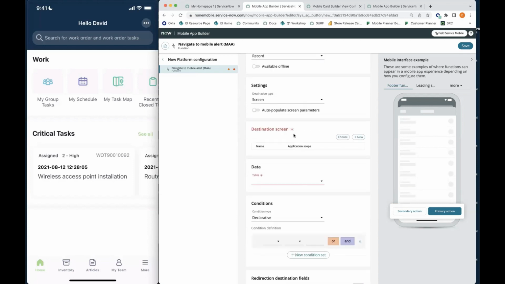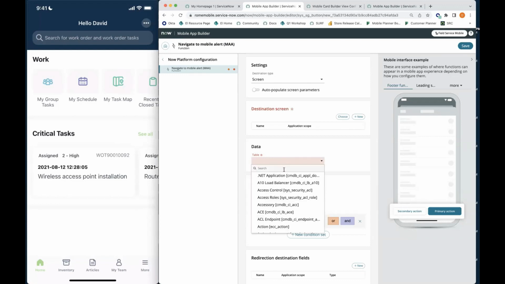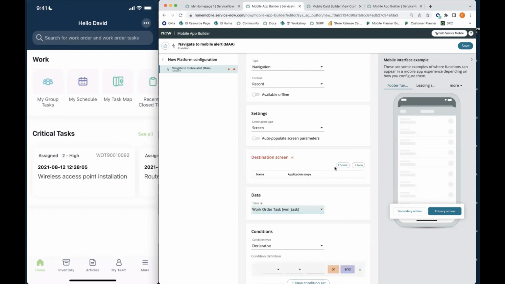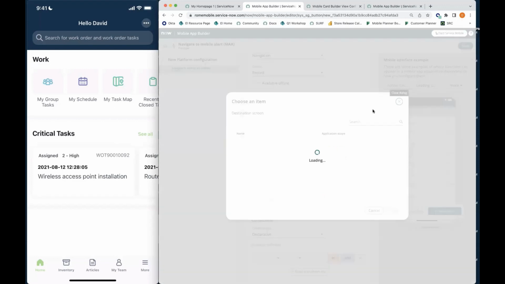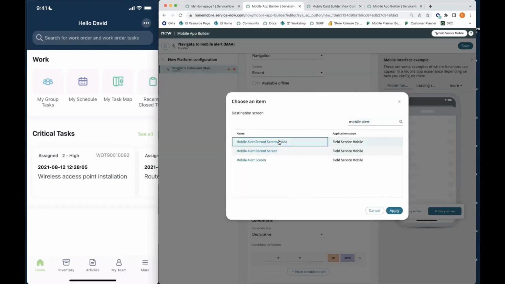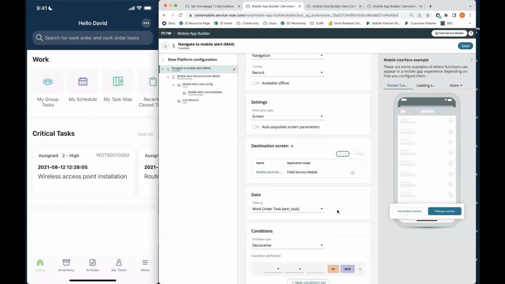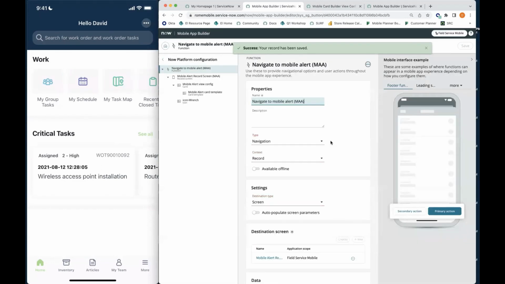And then for table, we're going to select work order task. And then I can't save until I create a destination screen, but we just created one for record screen. So we're going to select that one, which I called mobile alerts record screen. There we go. And then I think we should be able to save now. Okay, perfect.